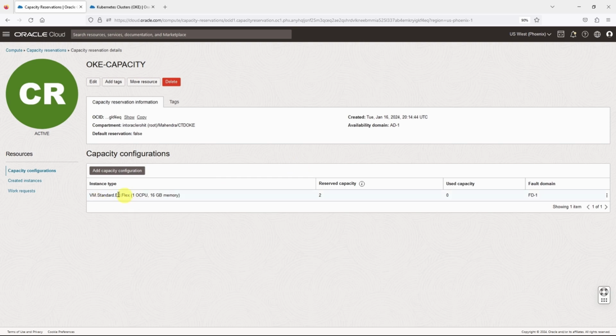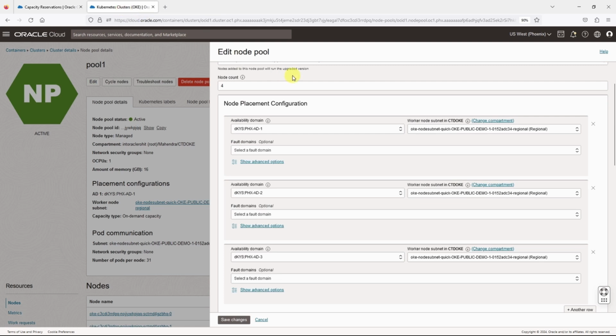And you can notice the capacity configuration. The instance type is VM standard E3 Flex with 1 OCPU and 16 GB memory. The reserved capacity is set to 2 and the fault domain is set to FD1 for the availability domain AD1. Let's head back to the update node pool page.